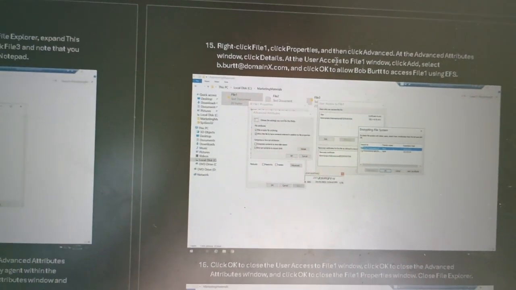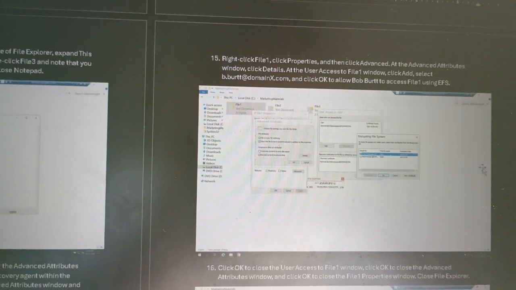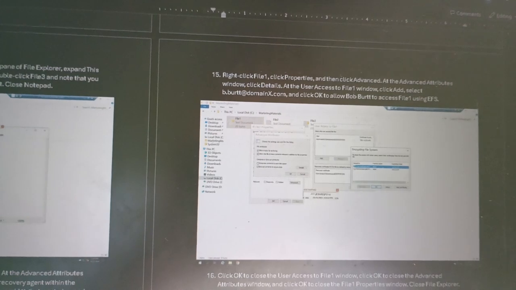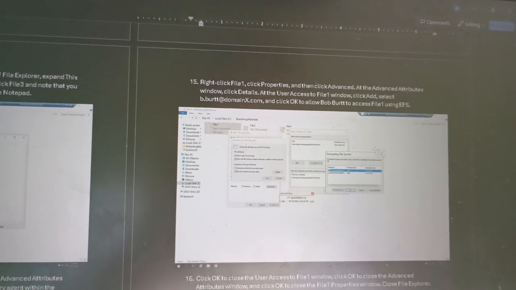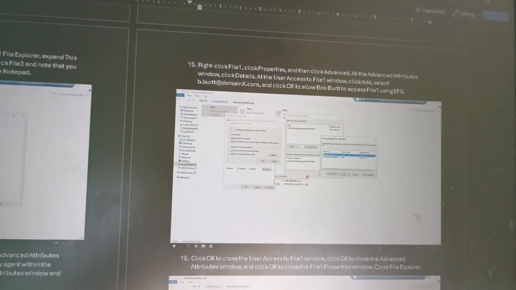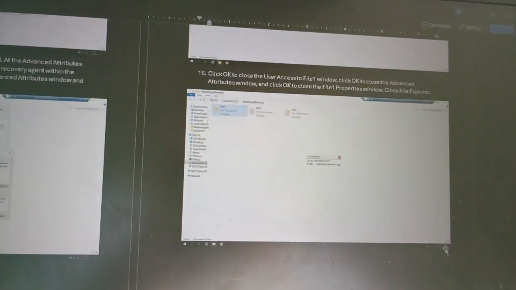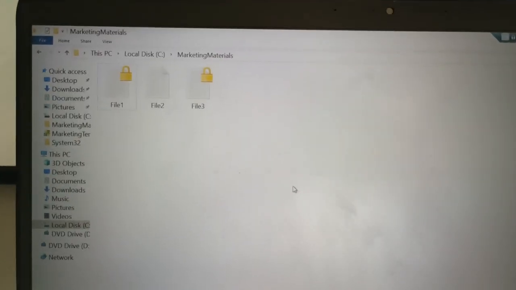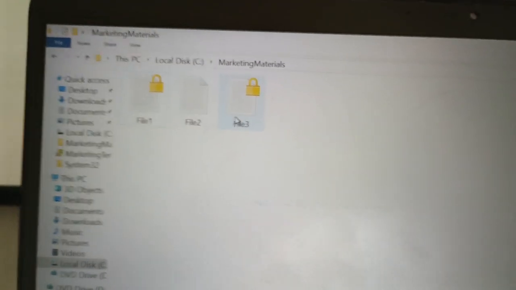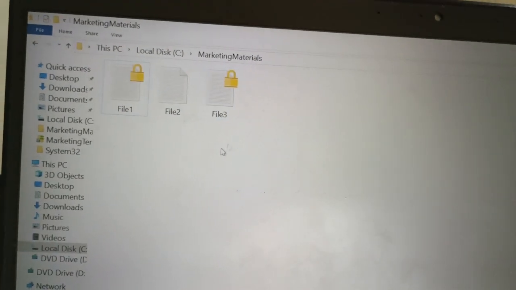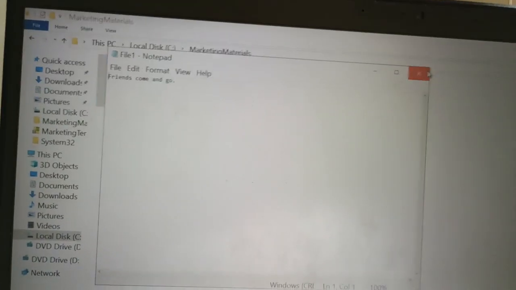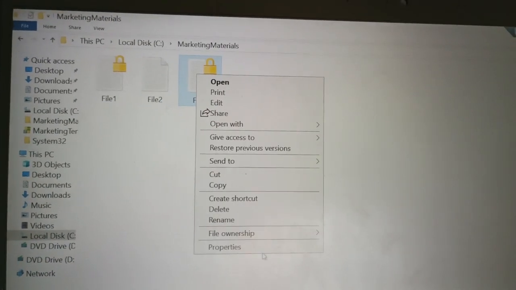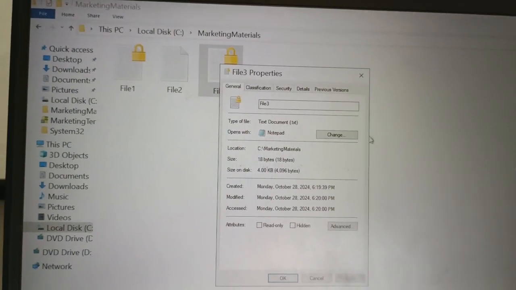I right-clicked File 1, clicked Properties, and clicked Advanced. In the window, I clicked Details and added user access to bbert@domainx.com and allowed him to access File 1 using EFS. I then closed File Explorer afterwards. As you can see, the files have the lock icons on them, meaning they're encrypted. So let's check their properties real quick.